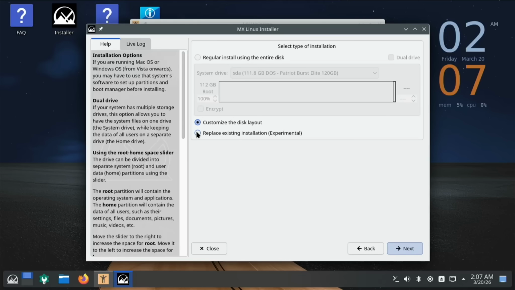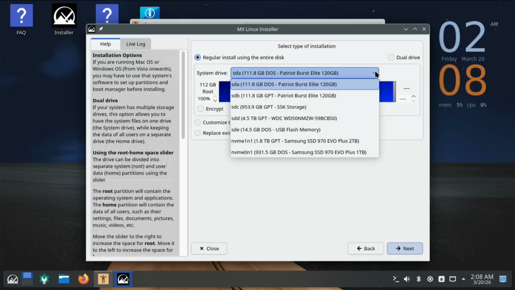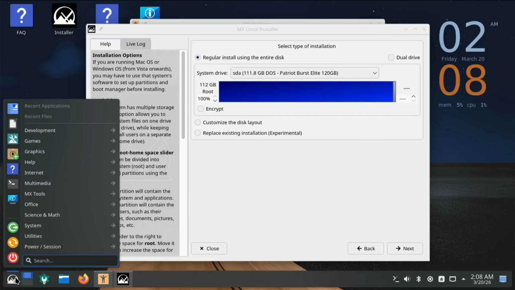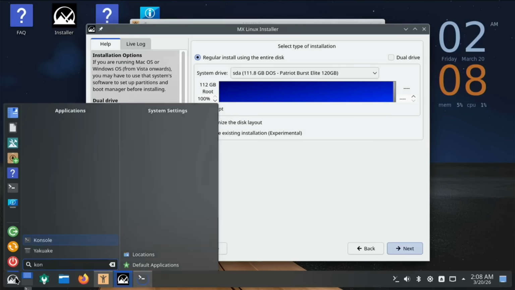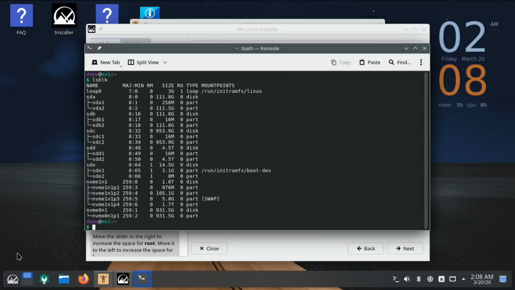And we will just do a regular install using the entire disk. If you're like me and you have very many different drives and you're not sure if that's the actual drive that you want, you can go to the start menu. Let's type in console, open that up, and lsblk, and then enter. And now you can see all your drives and what partitions are on them.